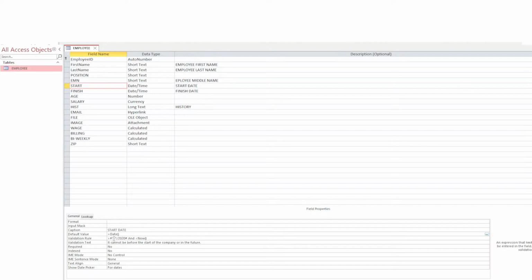Now I also have a validation rule in here too. The validation rule is that the data has to be within this time. If you notice on here, I have the data validation rule is greater than or equal to 1-1-2020.